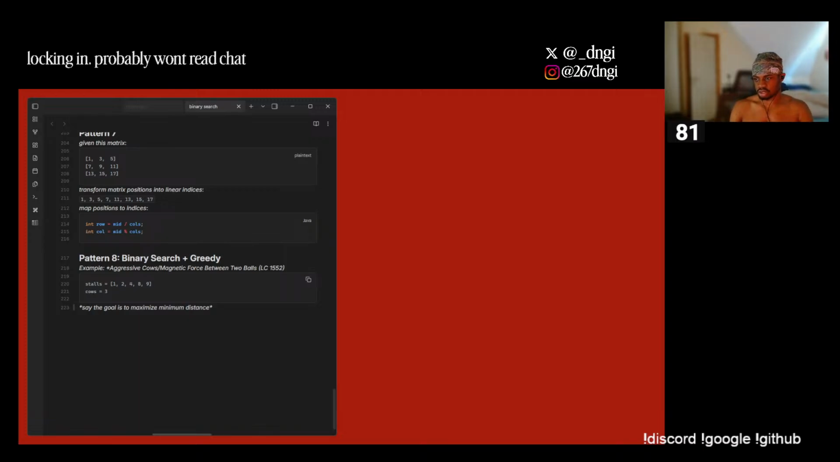Okay, so the issue now is that I don't actually know the problem statement. Okay, so the core task is to distribute m cows into n positions such that the minimum distance between them is maximized.